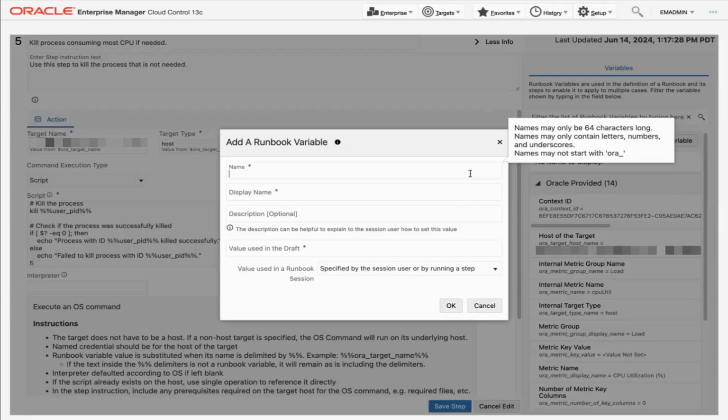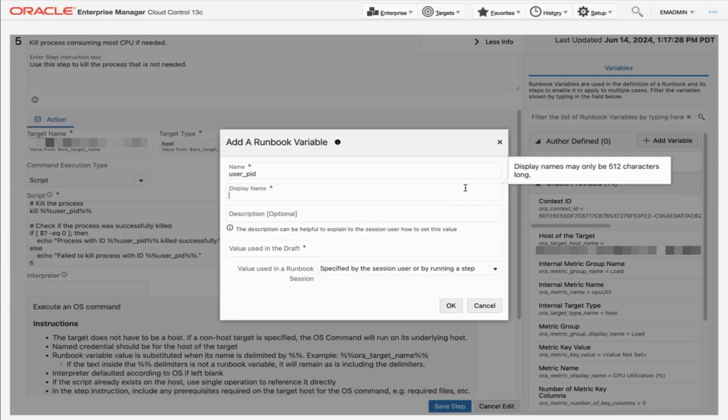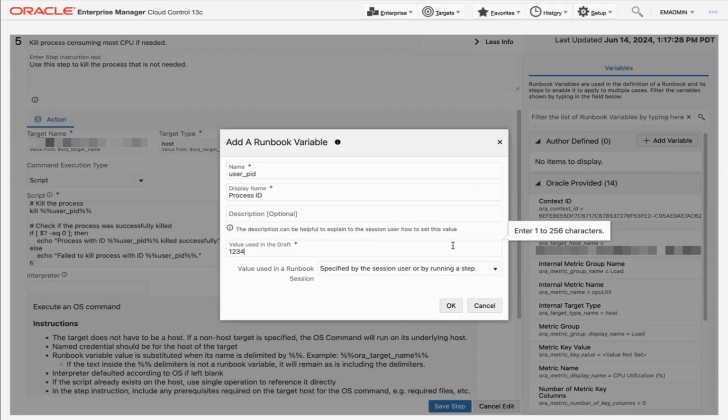Enter user PID for the variable name, process ID for the display name, and 1234 for the value used in this runbook draft. When a user is executing this runbook in a runbook session, we have two ways to populate the runbook variable. The value can either be specified by the runbook session user through user input, or the value can be provided by the author. Select Specified by the session user and click OK.